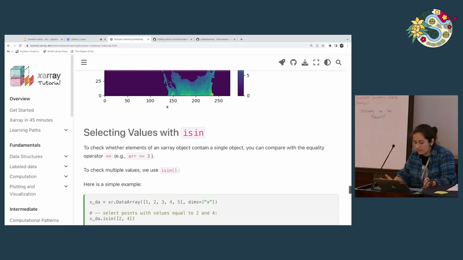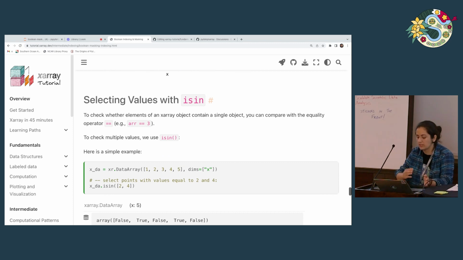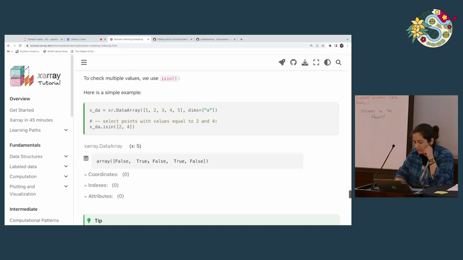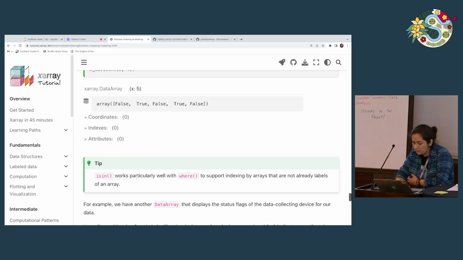Another useful thing that we can do with Xarray is selecting values if they are equal to something, or based on a condition. You can compare your values with a set of values and say, if my values are in this list, select that for me. Here, this selects values that equal 2 or 4, just a very simple example. And a lot of people use isin with var for indexing.